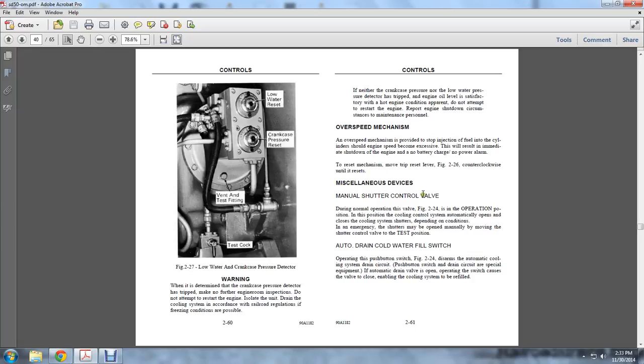Miscellaneous devices: manual shutdown control valve. During normal operation, figure 224, the operational position is the position controlling the system that automatically opens and closes the cooling system shutters depending on engine conditions. The emergency shutdown may open the shutters manually by moving the shutter control valve to the test position.